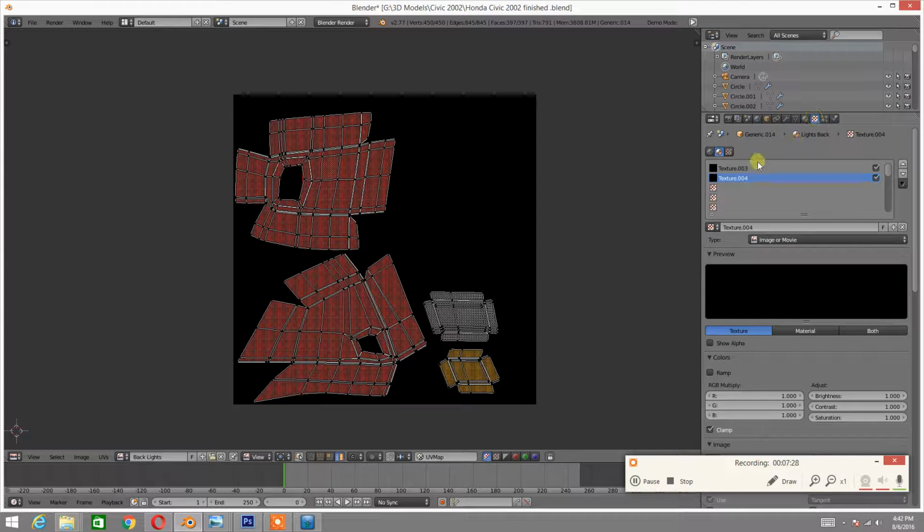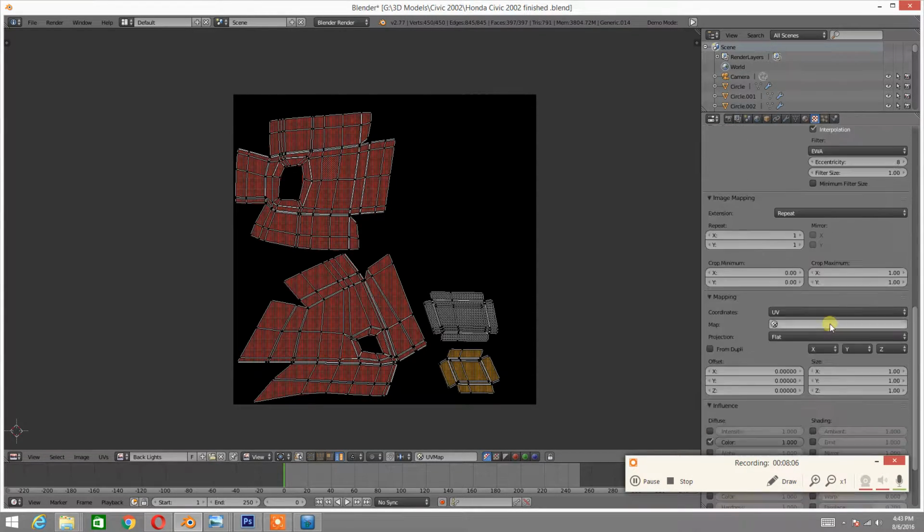Texture. Normal map. We're going to put that at normal map right there, I think. Right there, I think.